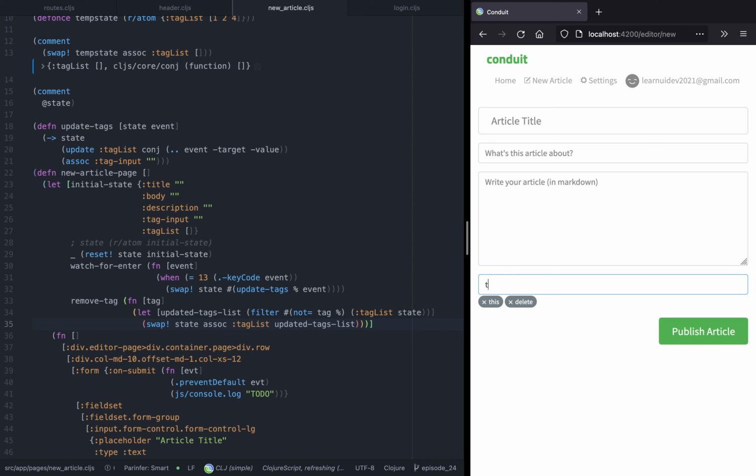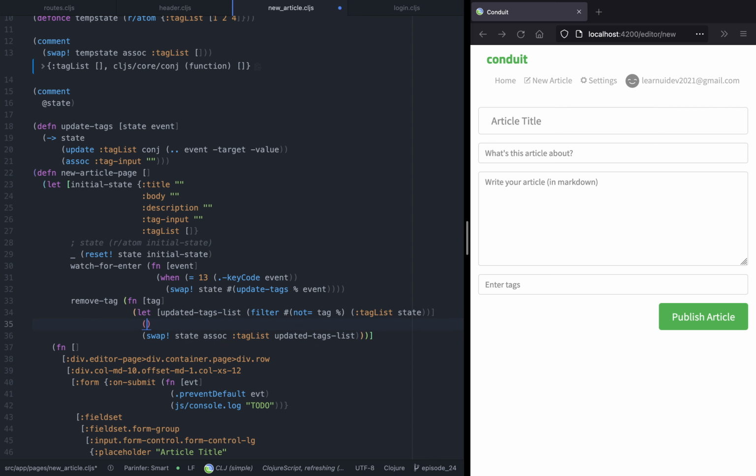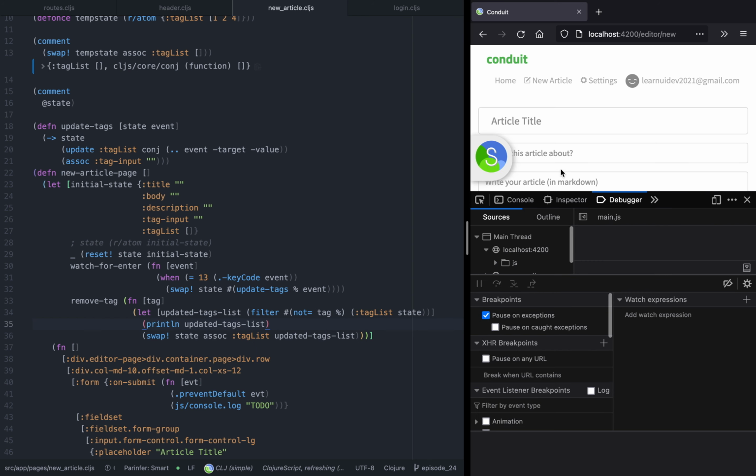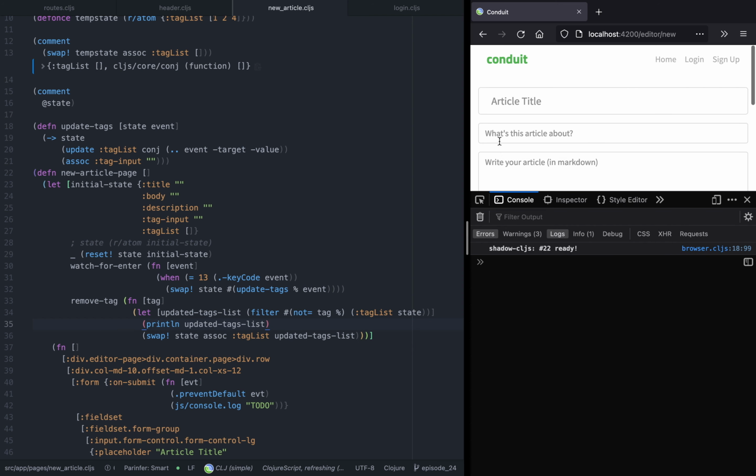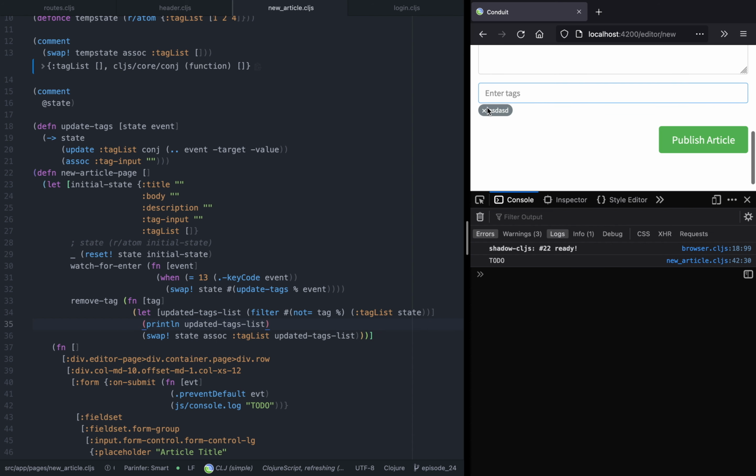So if you add multiple tags, oh, it looks like it's deleting all the tags. So why is this happening? Let's open the console and see what's being logged. So we'll try to log the updated tags list, and let's use the print function. And if we add some tags and try to delete, as you can see, it is logging an empty list.